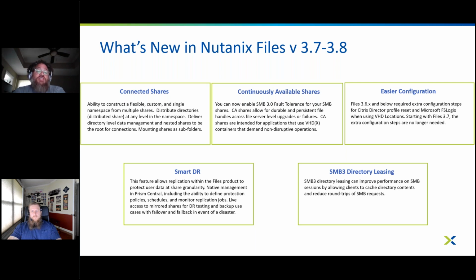And then in later 3.7 and 3.8, we brought in a solution called Smart DR. Traditionally with files, you had to protect the whole files instance via protection domains. What we introduced with Smart DR, which I'll talk about, is the ability to replicate data at the file share level. So you can pick a file share within the files deployment to replicate the data, and not protect the entire files deployment. And then SMB3 direct leasing, more caching, is a performance improvement inside of files as well. There are other features we've done, but these are the big ones for EUC related features, and I'll start going more into these features.